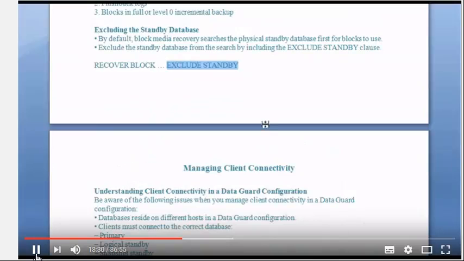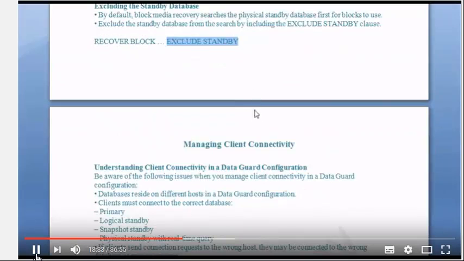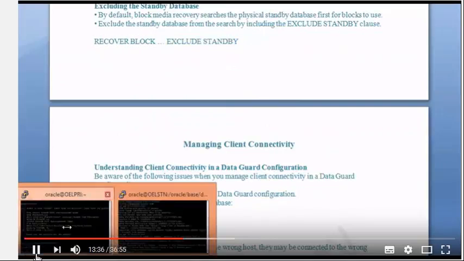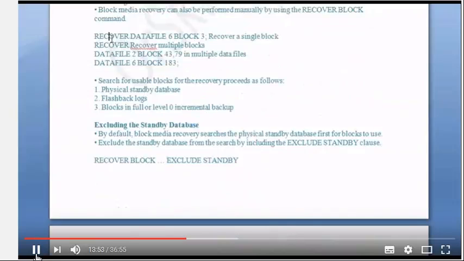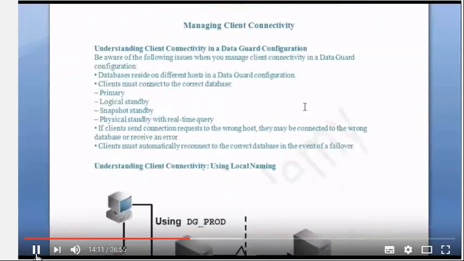Please remember, this is a very, very important statement, and it can be used in real time also. But I will not be able to showcase this because I am unable to corrupt a single block to demonstrate. Once I find a way to corrupt a single block in a data file, I will definitely record that and send it to you. But the process is, as I have told you, if you want to recover a block and you don't have active Data Guard or real-time apply, you have to use only RMAN to recover that block. But when you issue recover block, it will definitely try to recover from the standby data file. To exclude that, you will have to issue exclude standby at the end.